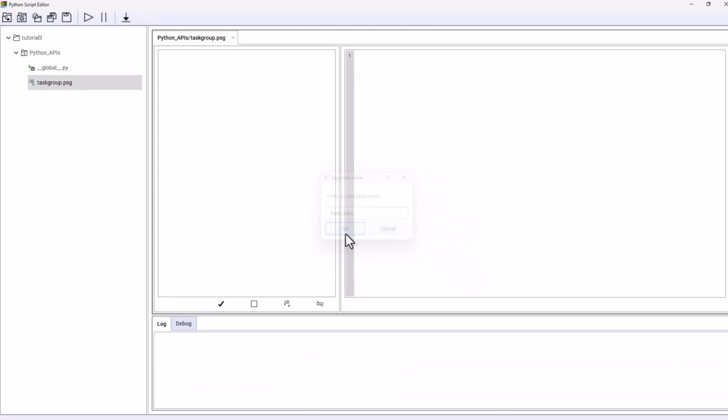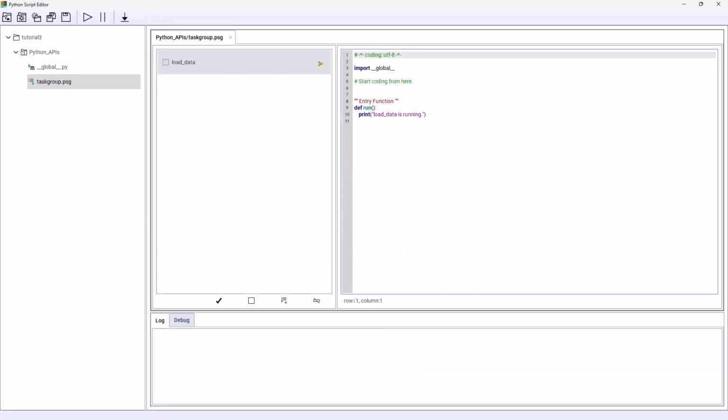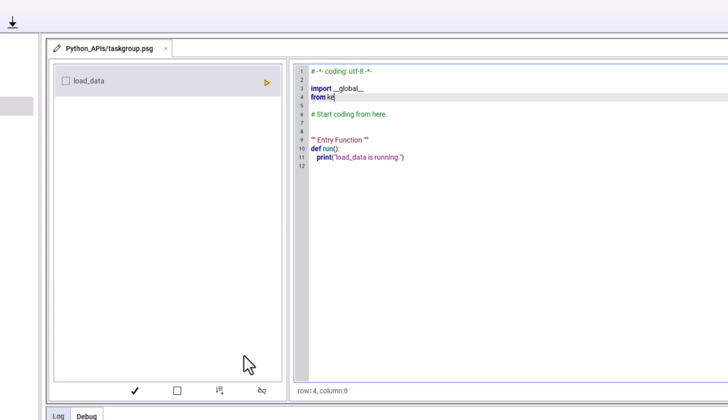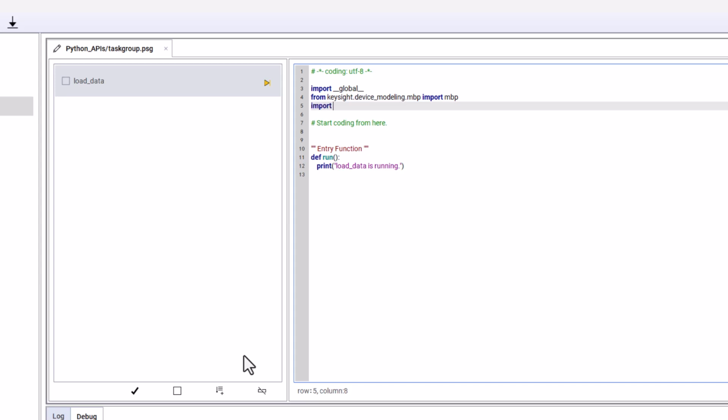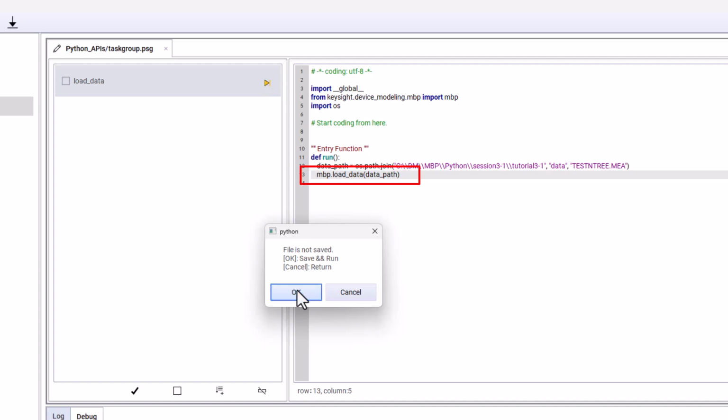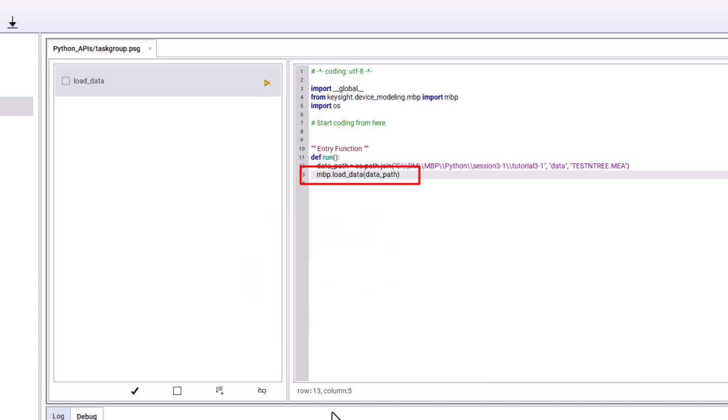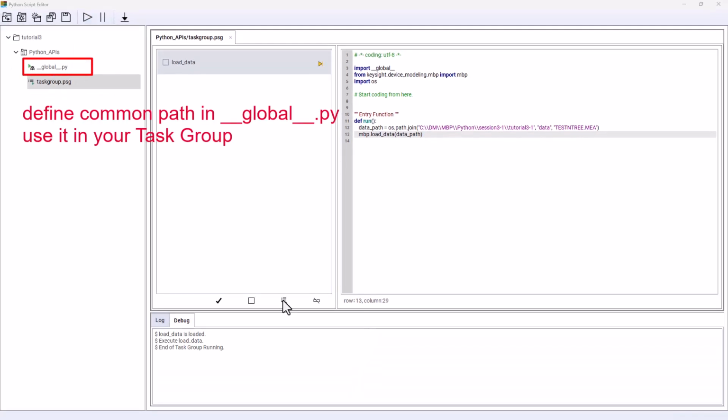To use the MBP Python APIs, we first need to import the necessary module from the Keysight.devicemodeling.mbp library. Additionally, we should import the OS package to manage files directories and interact with the operating system. Next, we need to set the path for the data file and use mbp.loaddata to load the provided data. It's also worth noting that you can define a common path in global Python file and use it across all your tasks for added convenience.